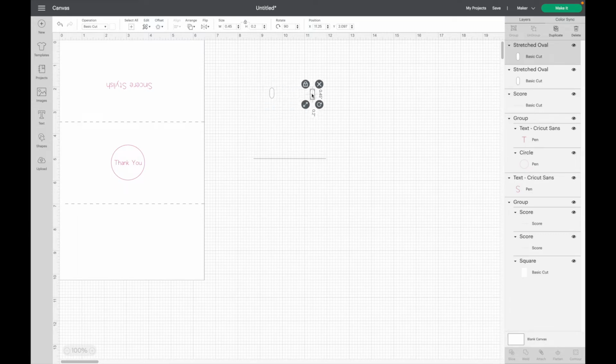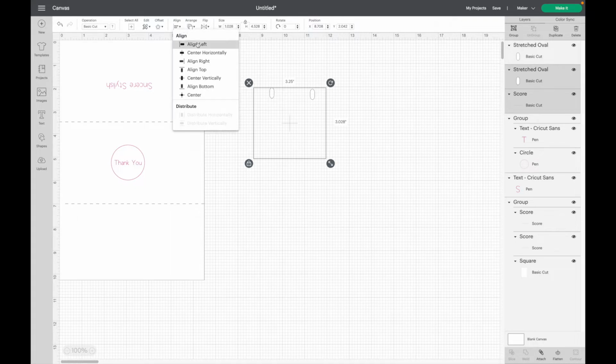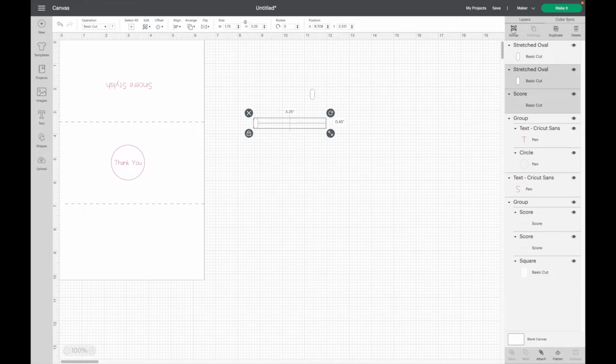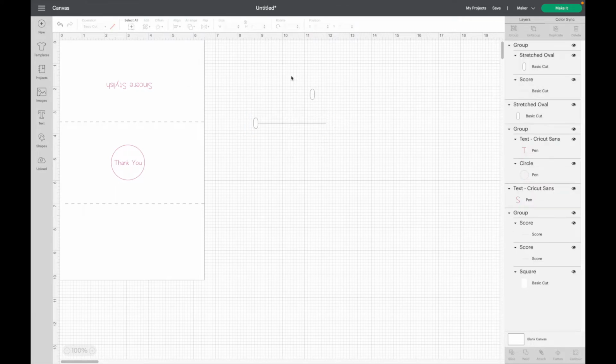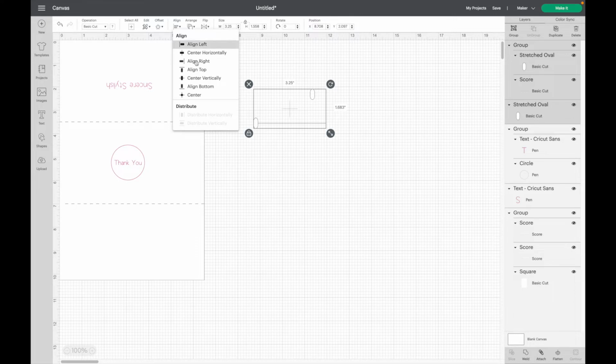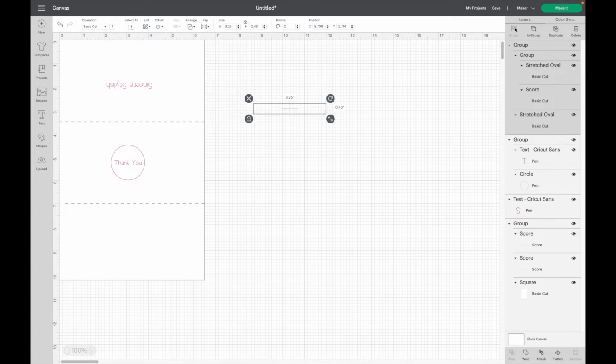Now we're going to center the line between the two circles, and to do that I'm going to select one of the ovals and the cut line. So I'll just select both of those, go to align left, center vertically, and then I will group. Okay, now repeat the process on the other side. Select both the oval, circle, and the line, go to align right, and then center vertically, and then click on group.